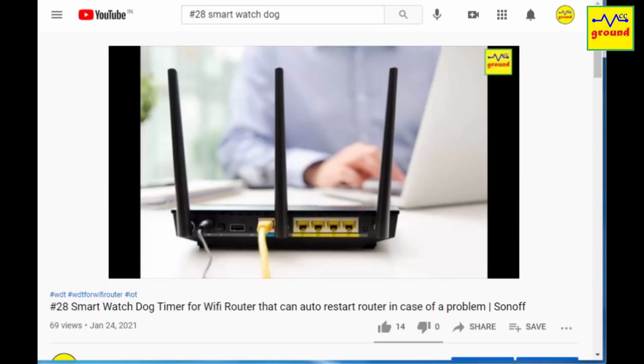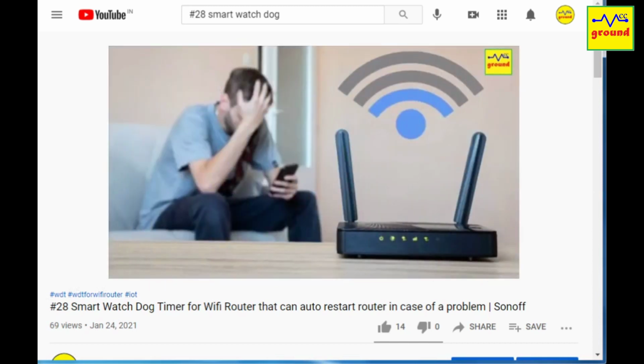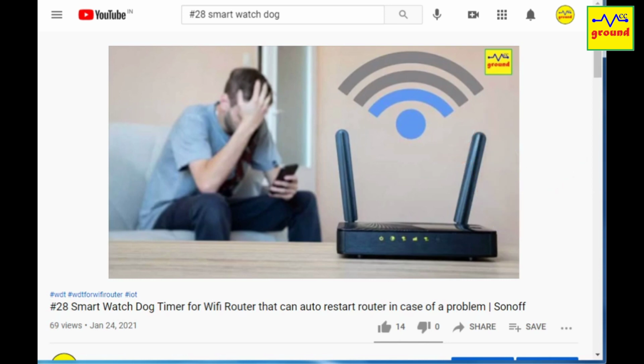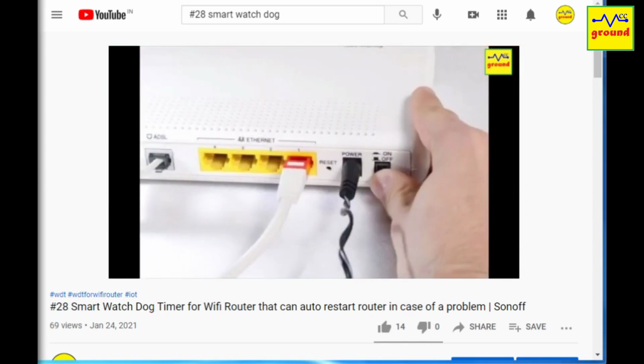Hey guys, in my video number 28, I had made a smart watchdog timer switch for our Wi-Fi router using a Sonoff basic. If you have not watched that video, go watch it here first. It continuously monitors the state of the internet as well as our Wi-Fi network. And if it detects any fault in any or both the networks, it responds appropriately and fixes the problem on its own. So no more human intervention required for the router now. Our watchdog timer switch will always keep our network up and running all the time.